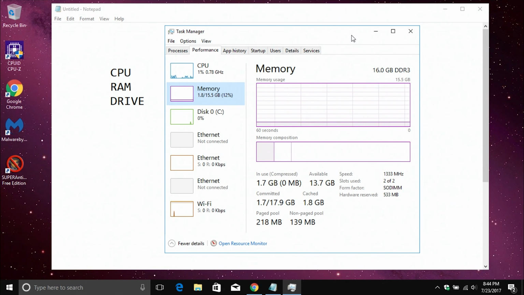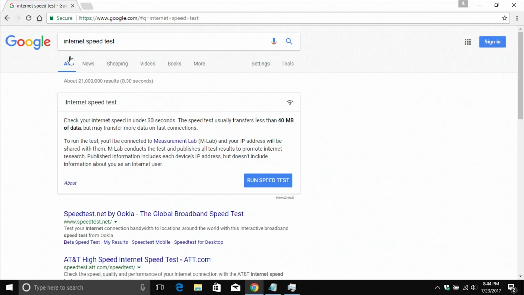An additional tip would be to also go to google.com and just search for internet speed test, and then when it brings up the results, one of the options will say run speed test, just this blue button. You can click on that and run a speed test to see if possibly the internet is the actual culprit behind your computer running slow.